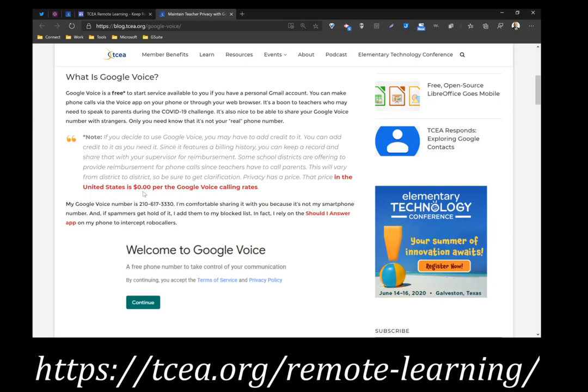That means it's free. If for some reason it ends up not being free, you are able to generate a billing history and share that billing history with your supervisor. I know that some school districts have discussed providing some kind of reimbursement. If you're asked to produce some list of phone calls that you made to parents with your call history, you're able to get that from Google Voice and then provide that.